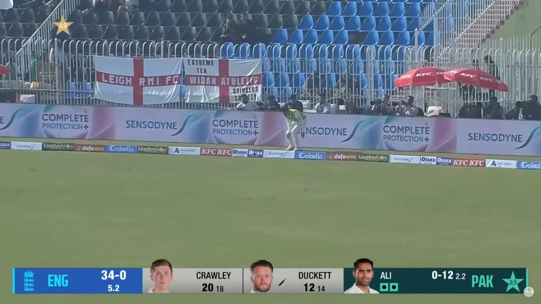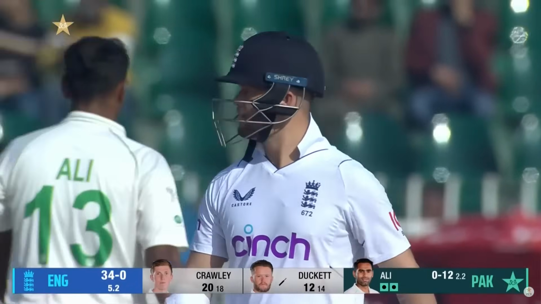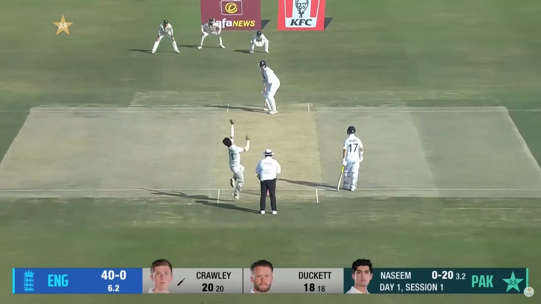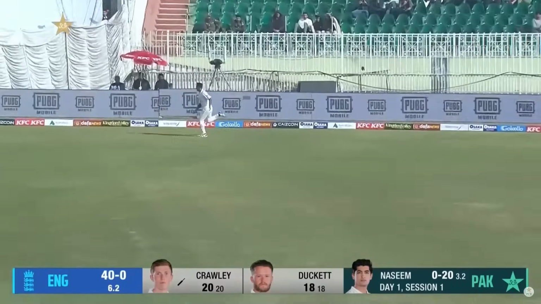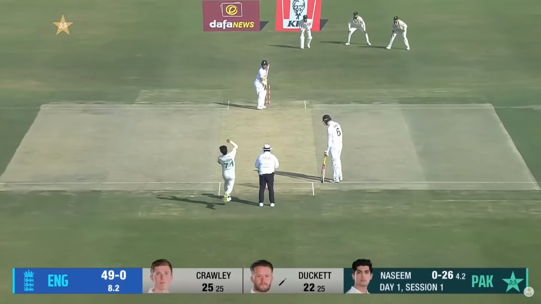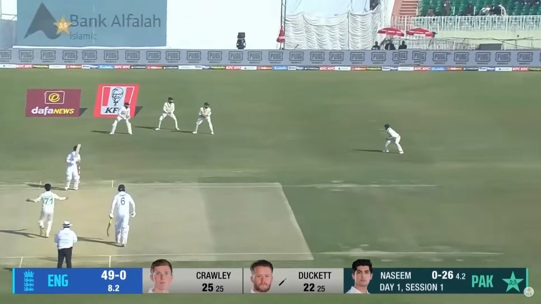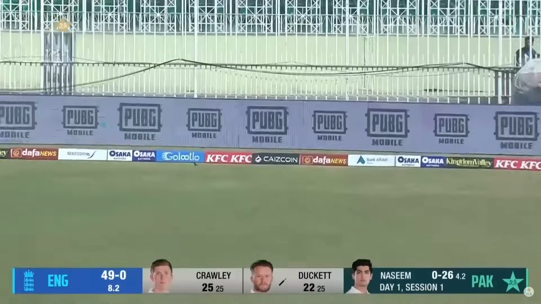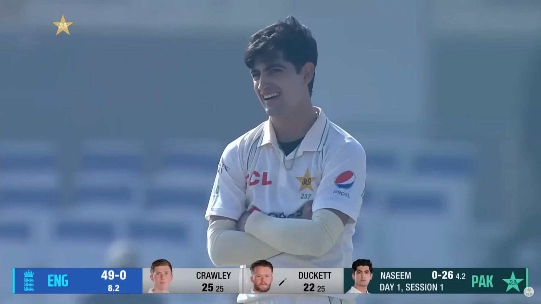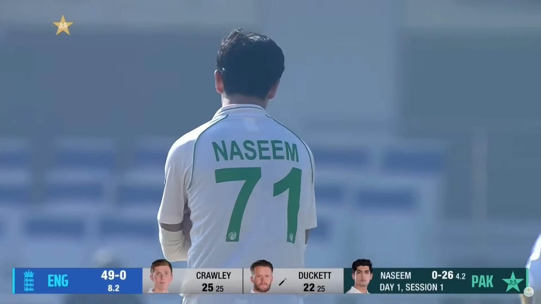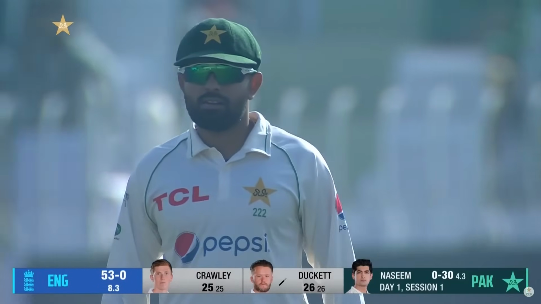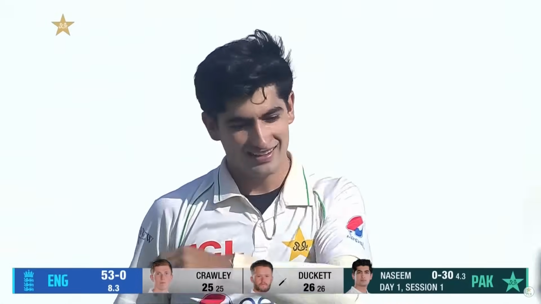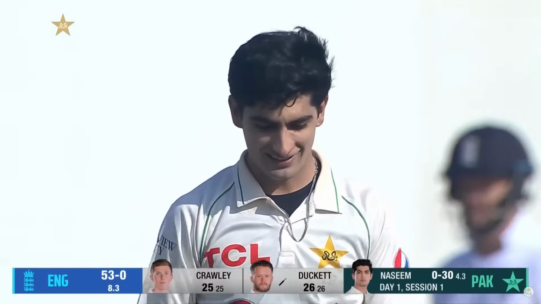Now that's classic Duckett. Opened the face and eased it away for 4. There is the short ball, and it goes away for 4. It was certainly straight as Duckett slashes away, but with no great conviction this time. It goes off an outside edge, but England's 50 is now up in the 9th over. England rattling along.